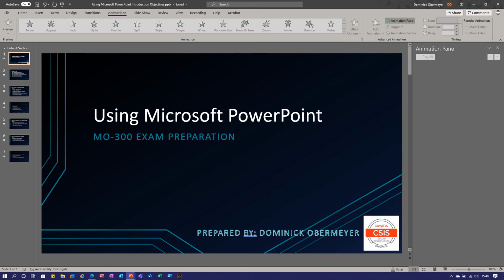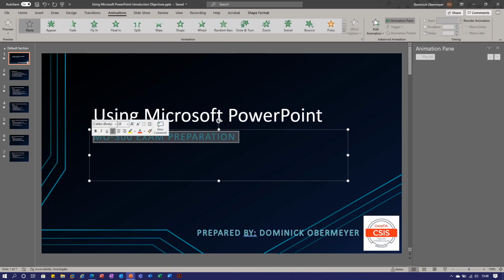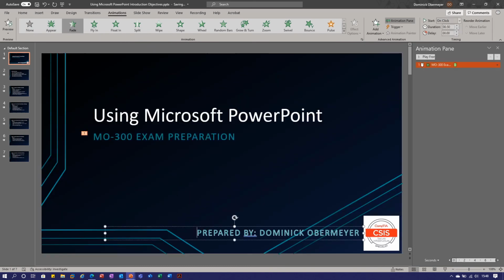So first, we'll go ahead and have it where using Microsoft PowerPoint automatically is on the screen. So we don't want to have animations to it. We want to go ahead and animate this by having this fade in. We want to go ahead and have this particular line wipe in. And then we want to have this picture grow and turn as it enters onto the screen.